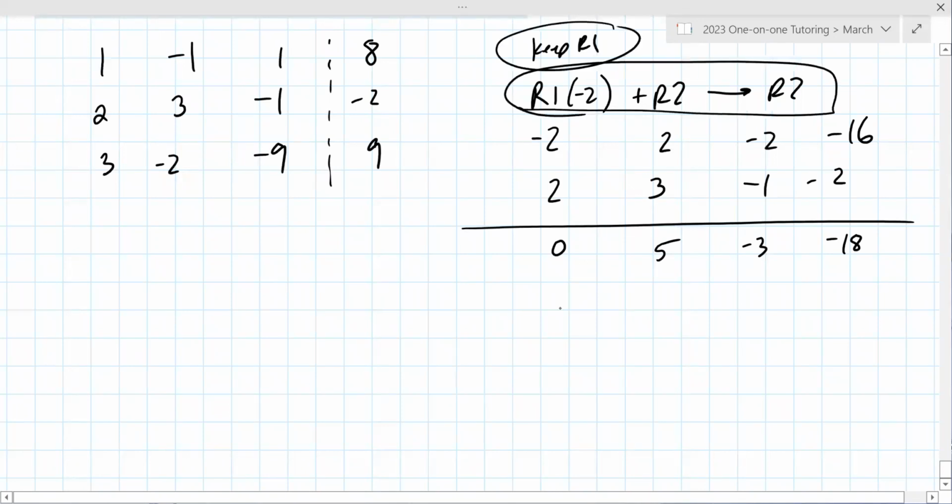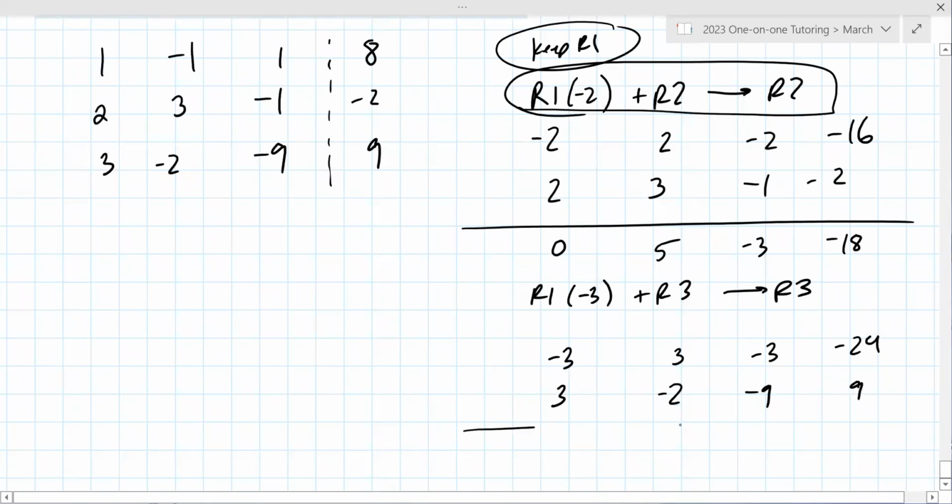Now we're going to take row 1 again and multiply it by -3, because we want to get a 0 here. Row 1 times -3 plus row 3 becomes your new row 3. So you're not working on the modified one. You always go back to the original here. Row 1 times -3 is -3, 3, -3, -24. Here's row 3, 3, -2, -9, and 9.